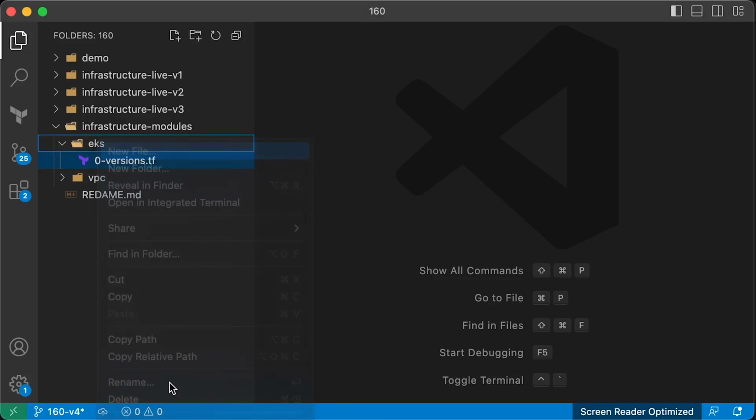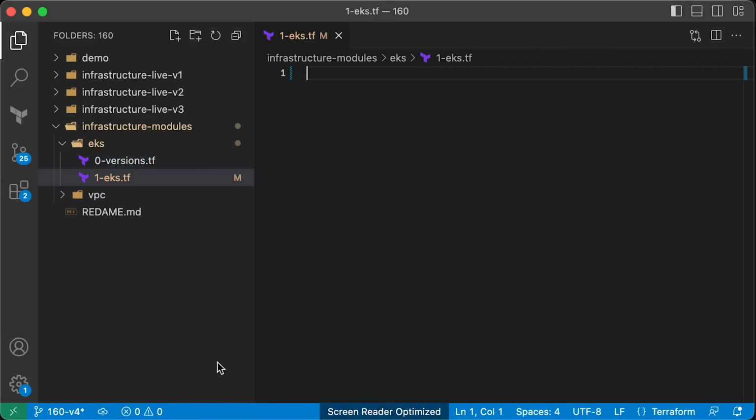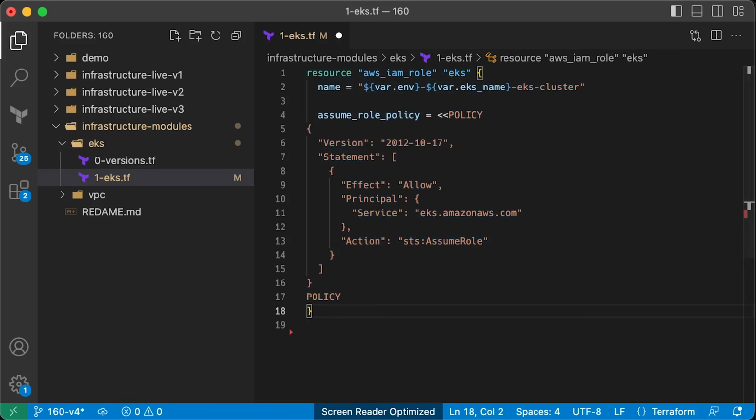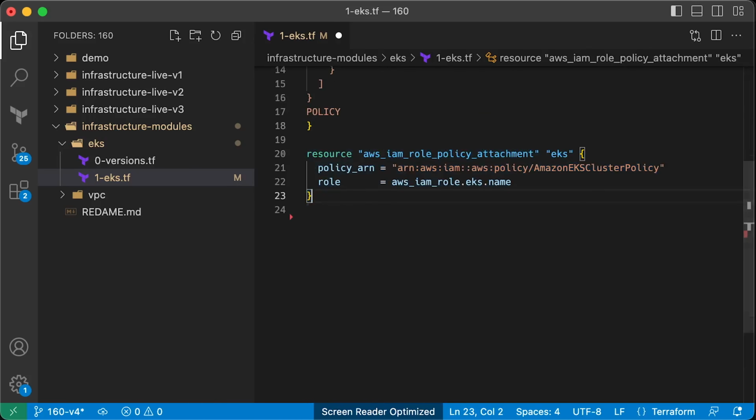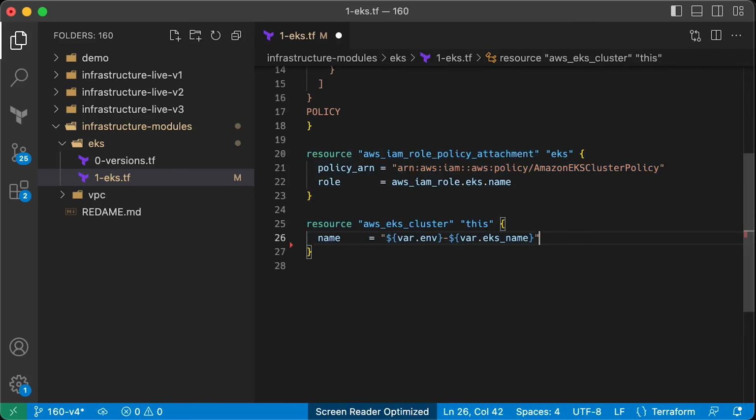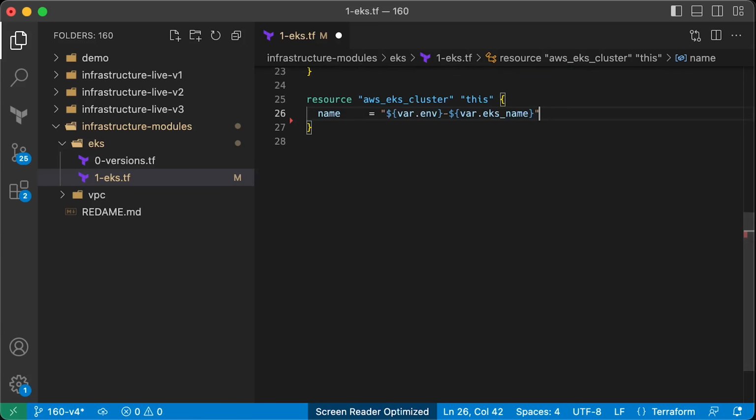Before we can set up the EKS control plane, we need to create an IAM role with the EKS principal. After that, we must attach the Amazon EKS cluster policy, which allows EKS to create EC2 instances and load balancers. For the cluster, we'll use the environment variable and pass the EKS name variable. Like in the previous module, it's a best practice to parameterize all possible options and set defaults rather than hardcoding them in the module or relying on provider defaults.